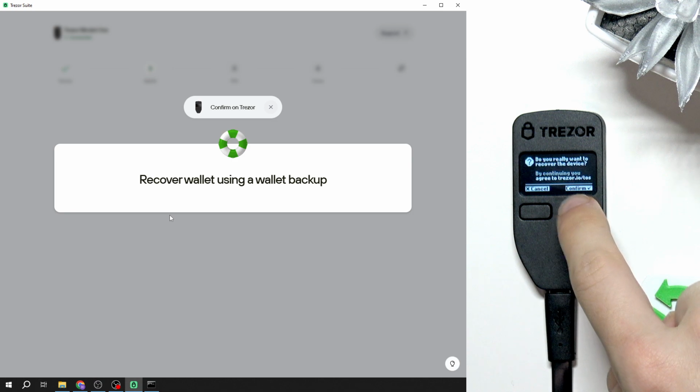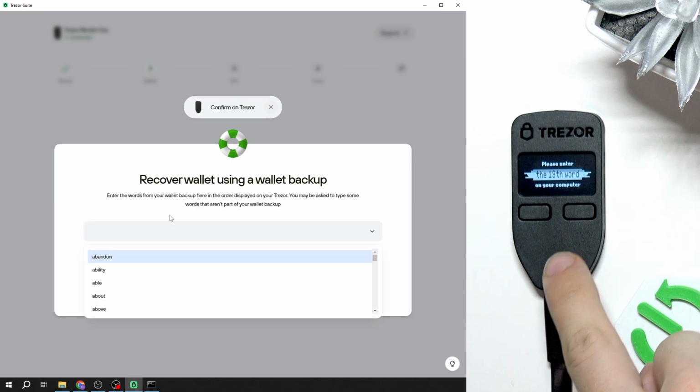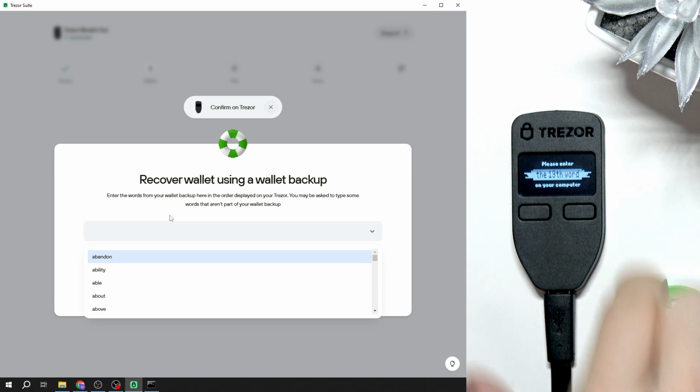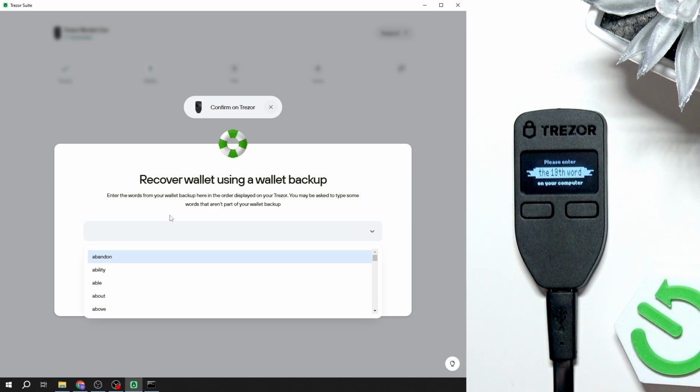So I'll need to confirm on the Trezor, then enter the 19th word. You can see it will be in a different order. It will be in a non-standard order, and that's what makes it more secure than just typing in on a computer one by one, because that wouldn't be secure. But of course I won't show you the whole thing because it is my private seed phrase. I'll just show you my 19th word and no more.